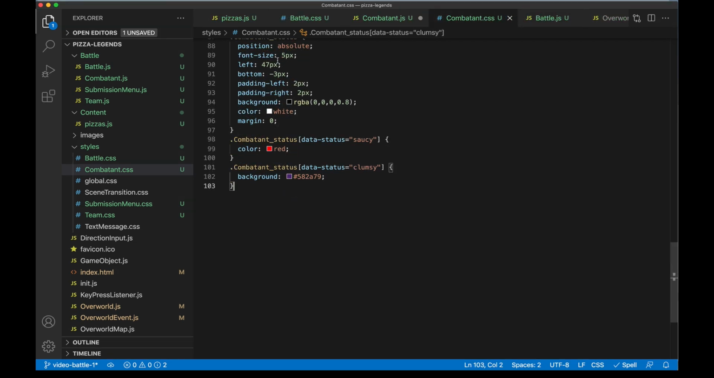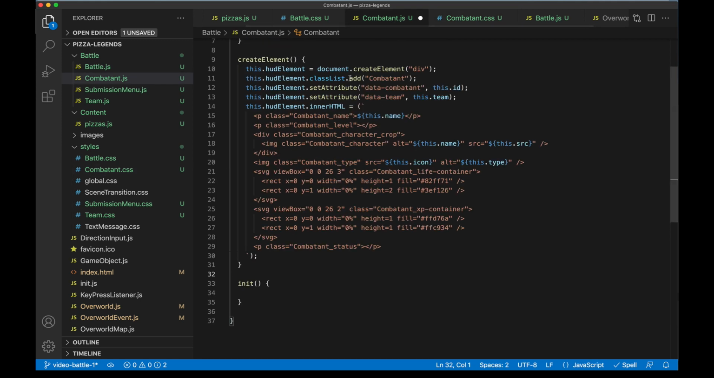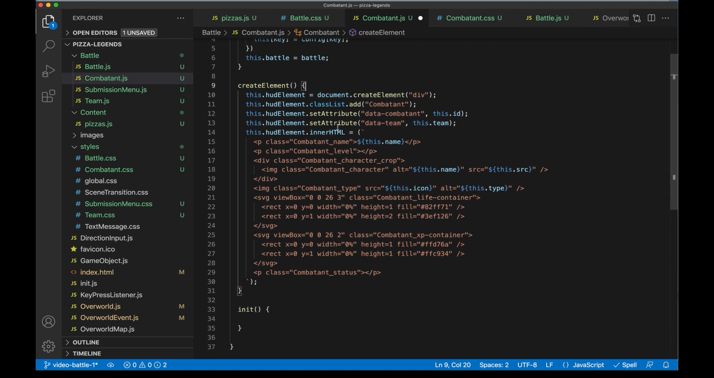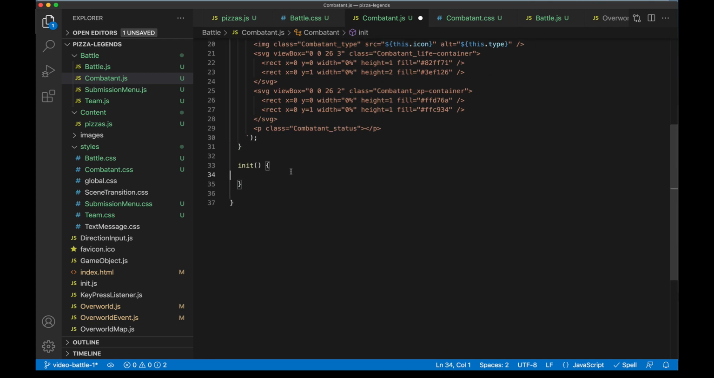Okay, mad props for copying down all that CSS. It will pay off in the future. So let's get this stuff on screen now. The first thing we need to do is finish up something in our combatant.js file. We're creating the element, or at least we're set up to create the element, but we're not calling it yet. So let's do that now.